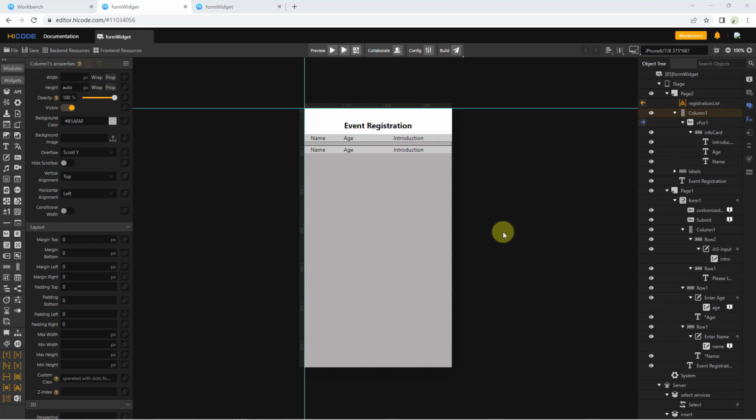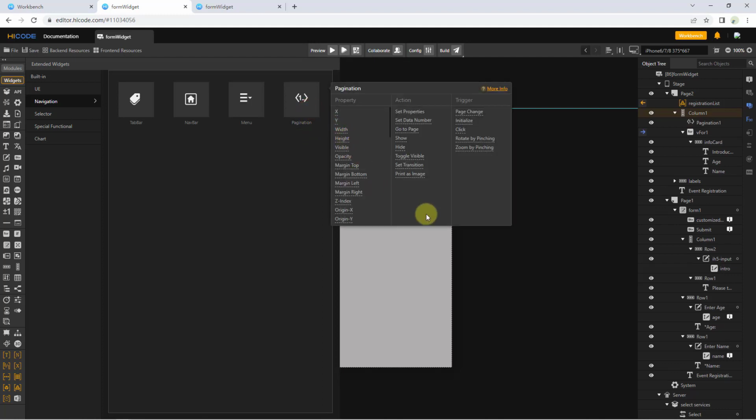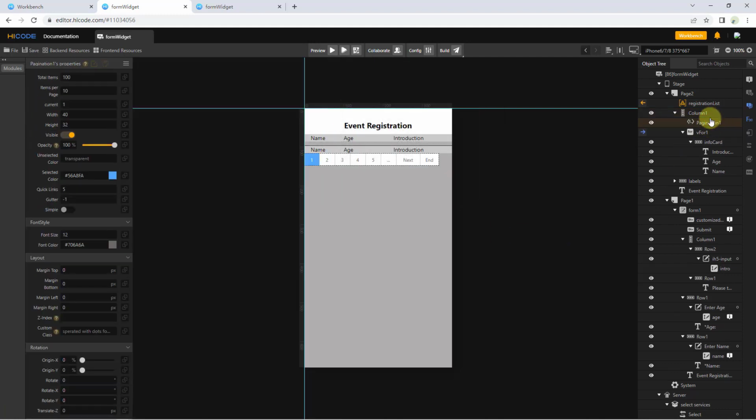And since we've just mentioned pagination, why don't we add a widget for pagination? Go to this widget, navigation, and pagination here. Put it inside this page. And take a look at this pagination's property panel. Whenever you use pagination, you always need to define total items and items per page, and the current page.